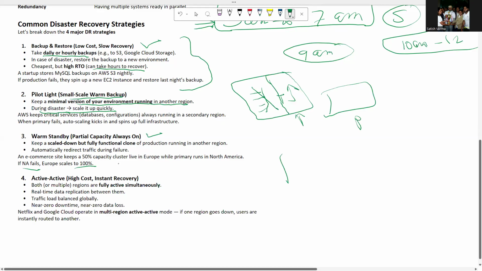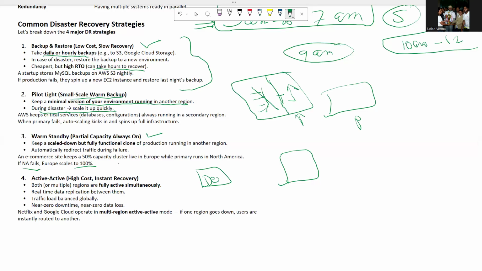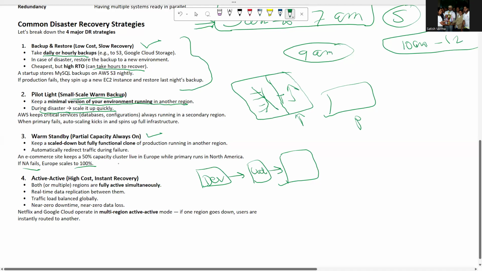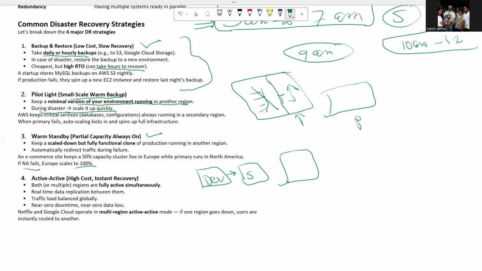What does it mean? You will see it like this. I can give you some pipeline, right? Suppose here we have dev, and then we have SIT, meaning the testing environment. Then we have UAT, say acceptance testing. Then say prod.